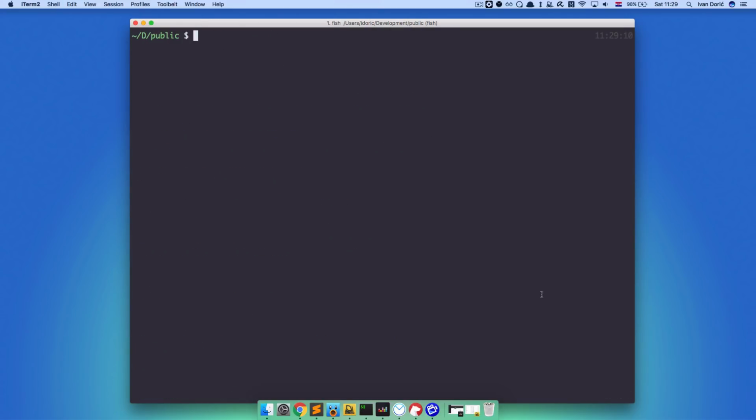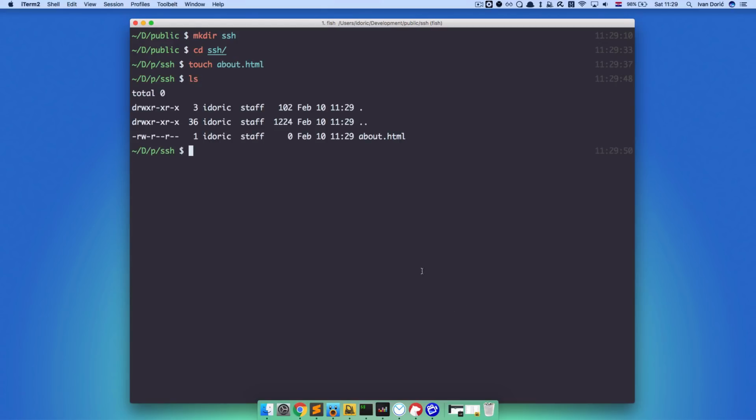And I'm going to show you how you can copy files to your server using something called SCP. So SCP stands for Secure Copy or Secure Copy Protocol, and this is all based on SSH. And SSH actually stands for Secure Shell. I think I didn't mention that before. So I'm just going to create a directory here, call it ssh, and cd into it. Okay, and now I'm just going to create a file. Okay, so I have a file called about.html right here.